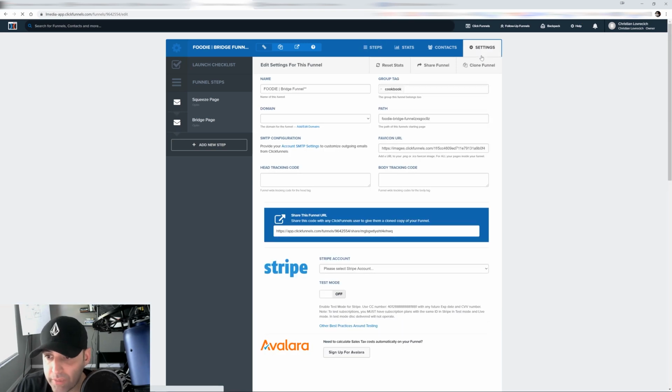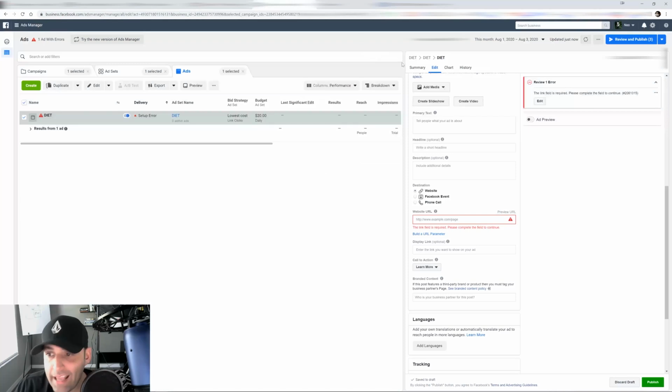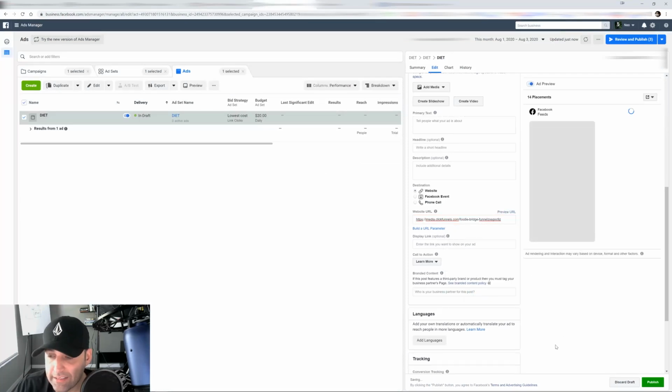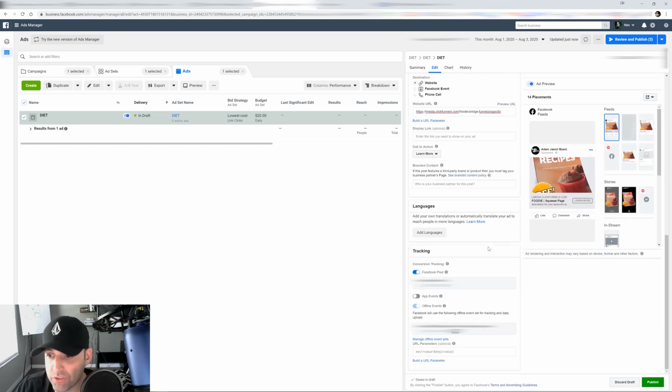Okay, so after you bring your domain over, you select it from this drop down. It will bring it over. All right, and then we'll go to steps right here, and we're going to copy the funnel domain right here. Just click on that, and then you put that link there. And that's how you get around the Facebook bots, and you can run your affiliate offers over and over again.